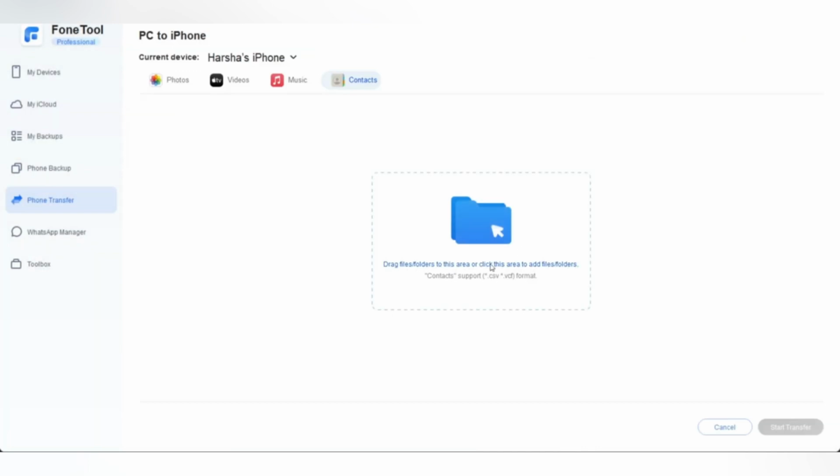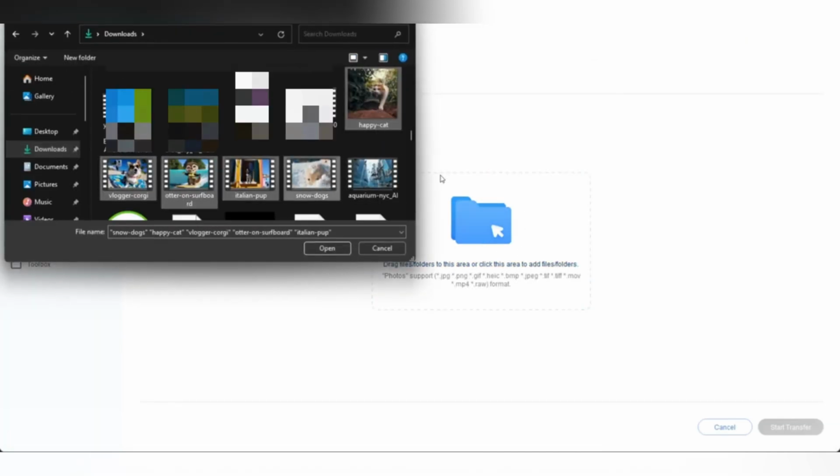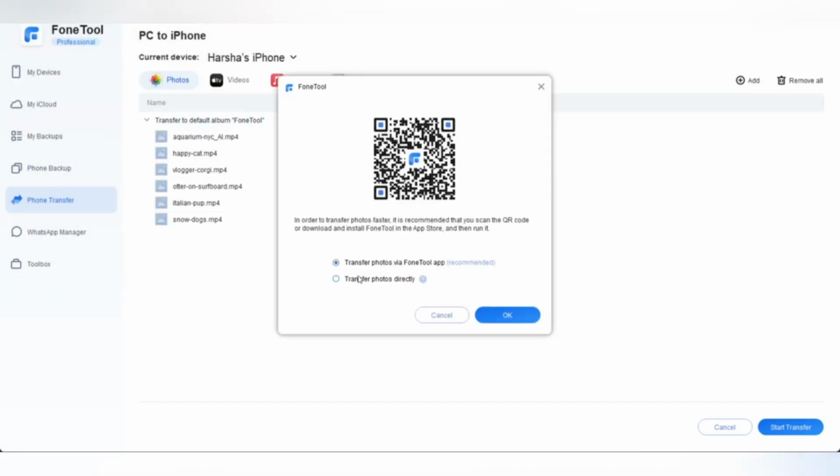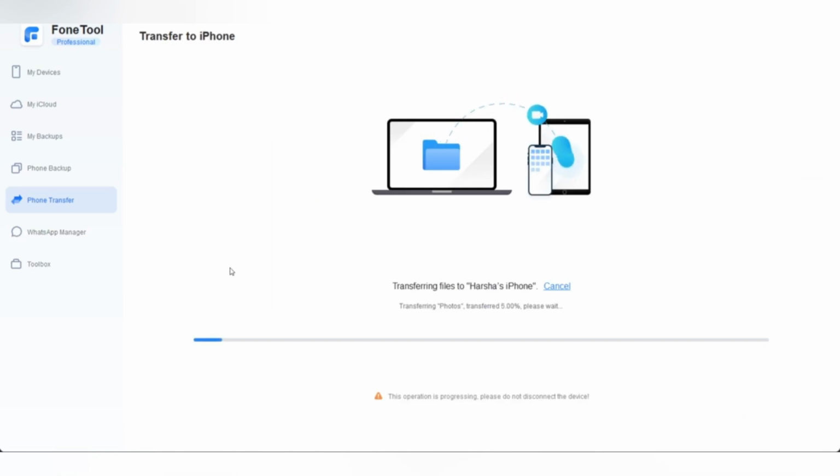In a similar way, if you want to transfer files from your PC to iPhone, simply hit the second option and then select the files you want to transfer. Then simply hit Start Transfer, and all your transferred data will be available on your iOS device.